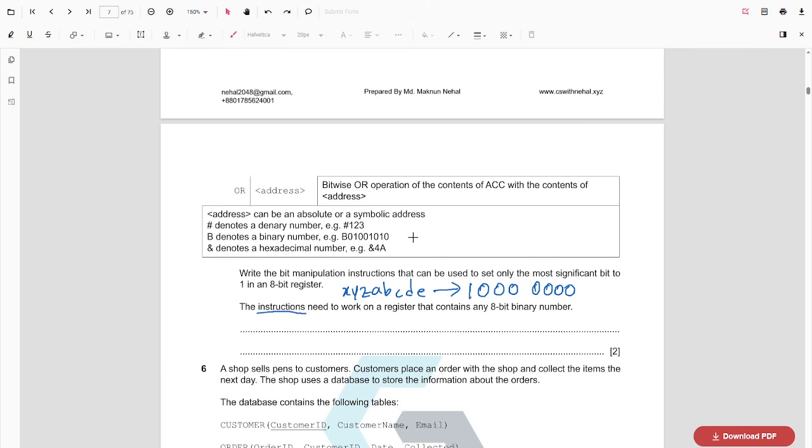A very common mistake that a student makes is they use the OR operation. The problem with this operation is, let's say I am considering the last bit. If this was 1 and this is 0, I will get an output of 1. So that means I have set the last bit to 1. So this is not right.